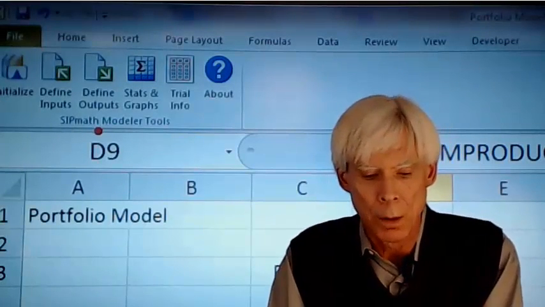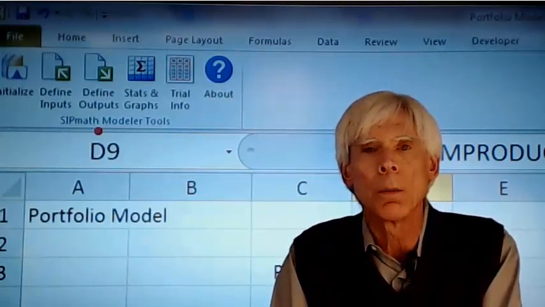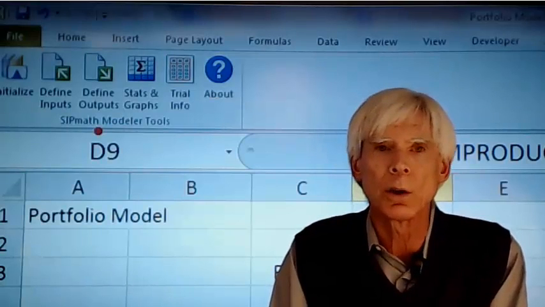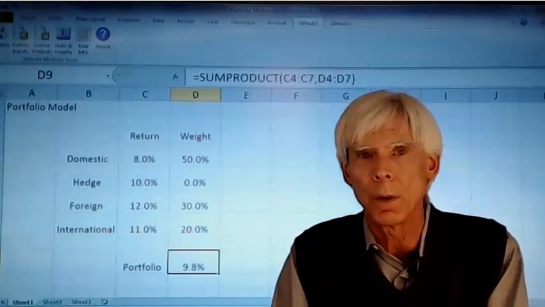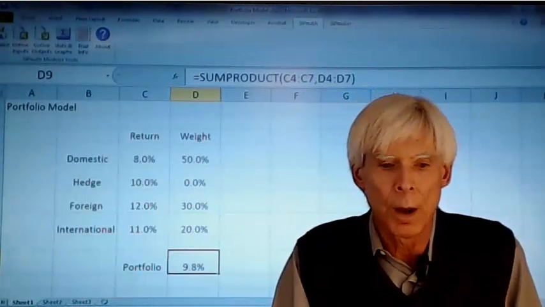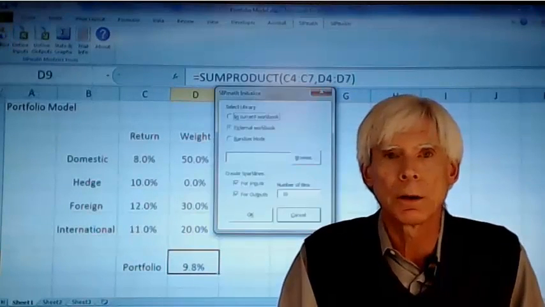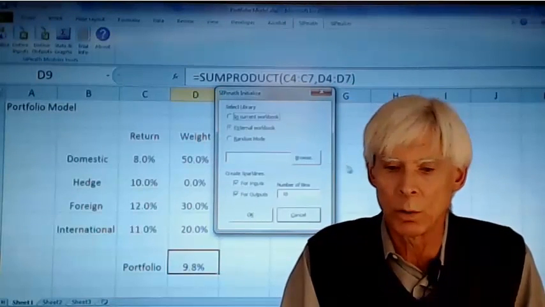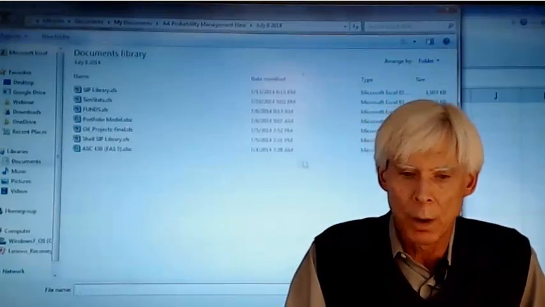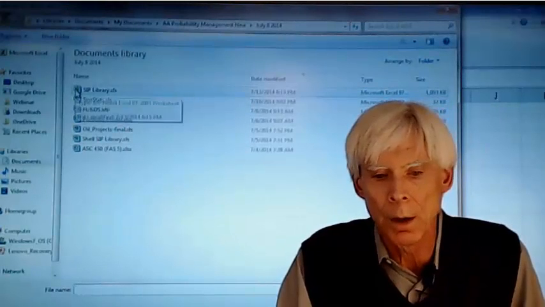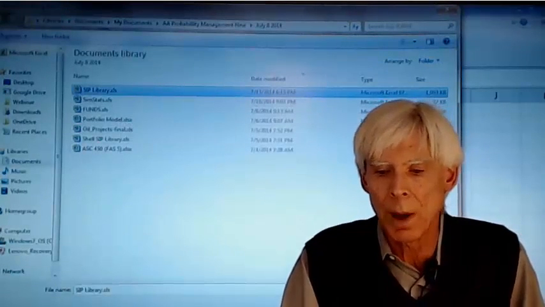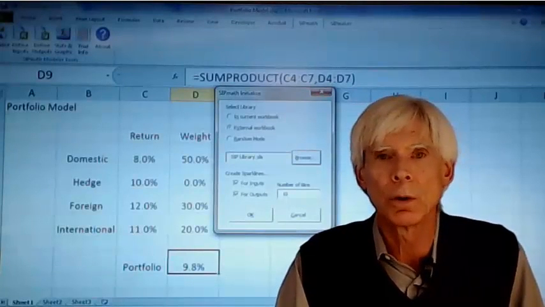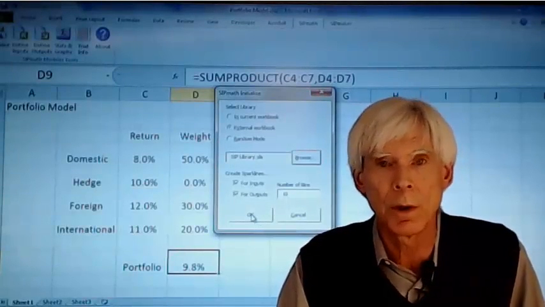And again, the model does not require the tools to run. The tools are the goose that lays the golden egg. So once the model is built, it'll run fine on its own. The first step is to initialize. And initialize wants you to tell it the library you're going to use. In this case, I'm going to browse, pick up the file called SIP library. So this SIP library was created using the SIPmaker, which I'll show you later in this video.